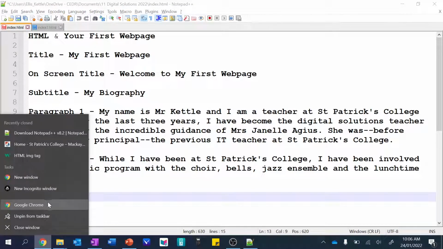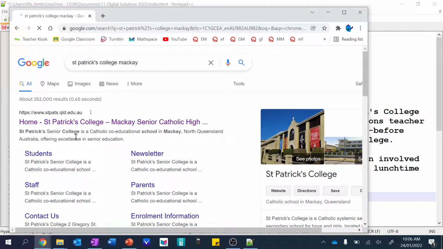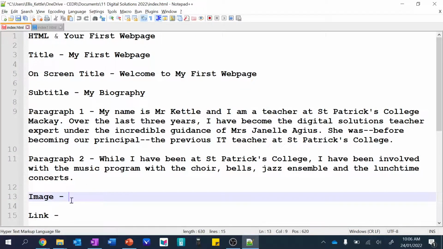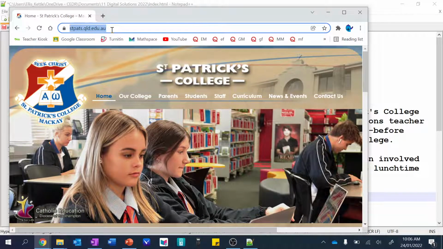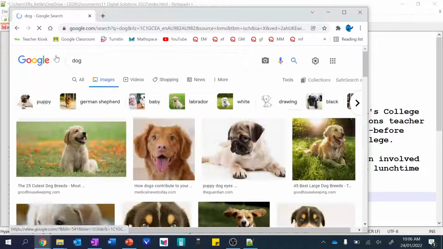So the first thing that I want to find is a web page. So I'm going to go to St. Patrick's College Mackay, and I'm just going to copy that link from the URL and paste it in there. That's the link I want to link to. The image is a little bit harder. I always do this as my first one, but dog. Let's find a nice image of a dog.